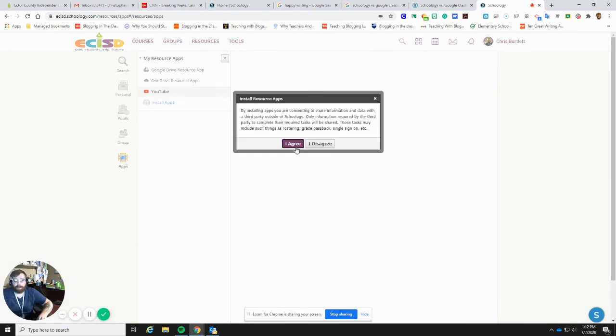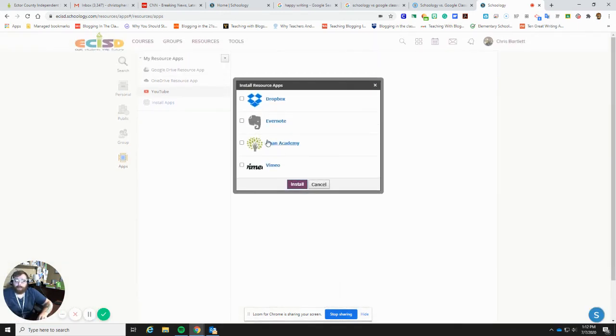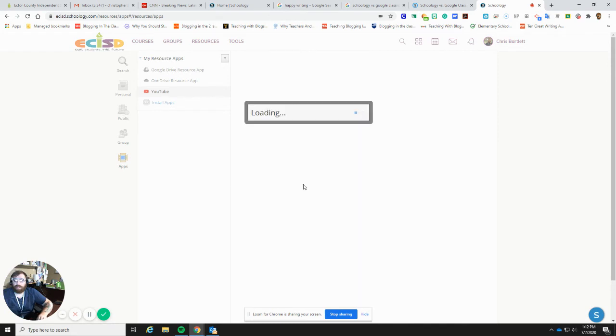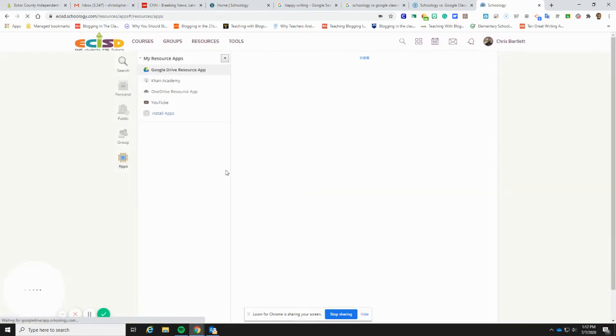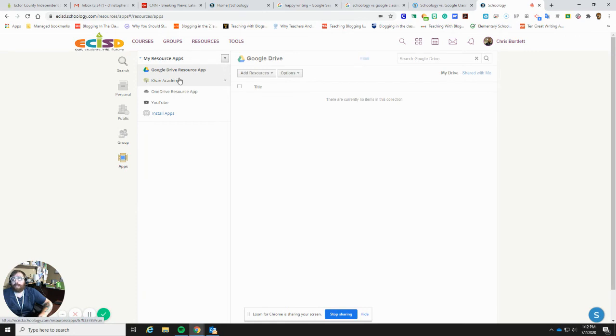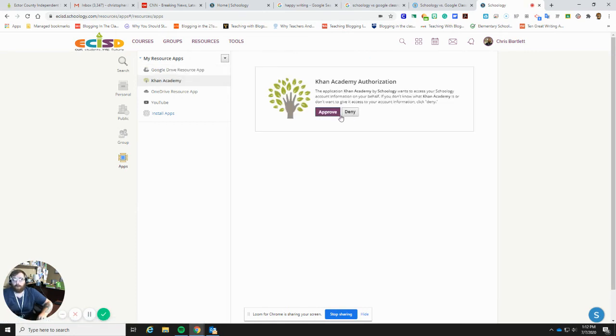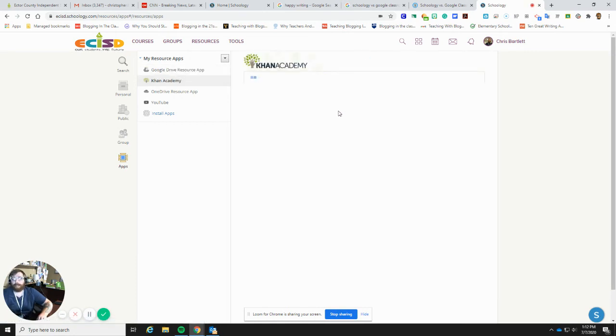But there are other apps, right? So you'll click there. And then we've got these: Dropbox, Evernote, Khan Academy, and Vimeo. And so if I wanted to do, let's say I want to do Khan Academy, right? I'm going to install it. And now I've got that too, and I can use that for my resources. And I can pull from that for my classes if I want to, which is a really nice thing to be able to do.